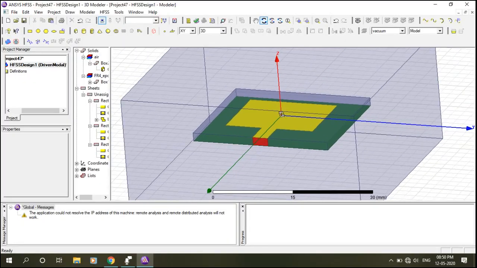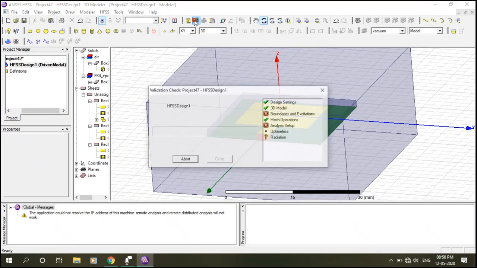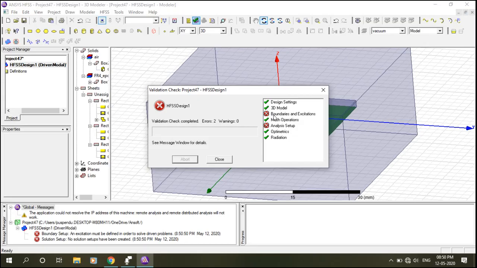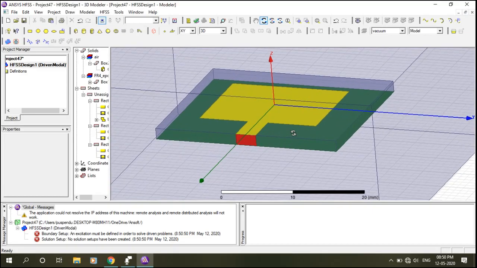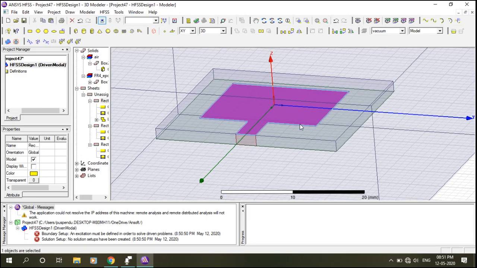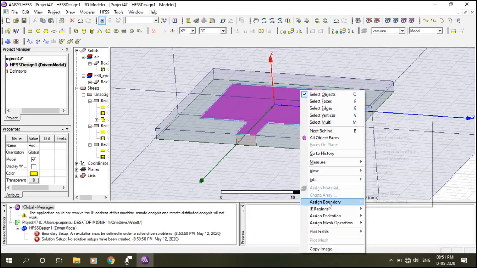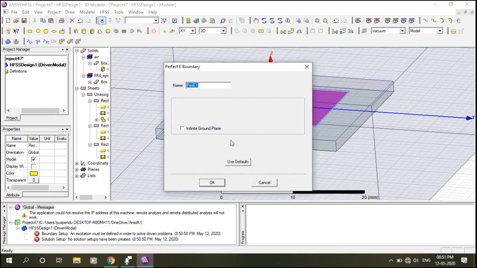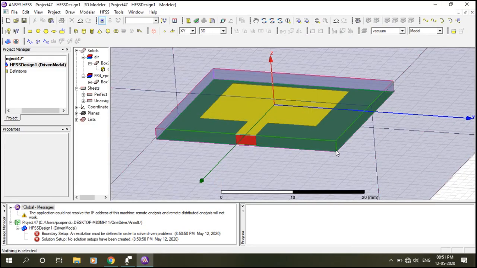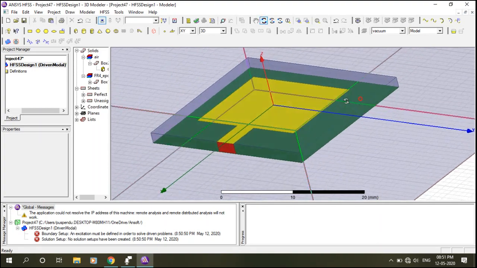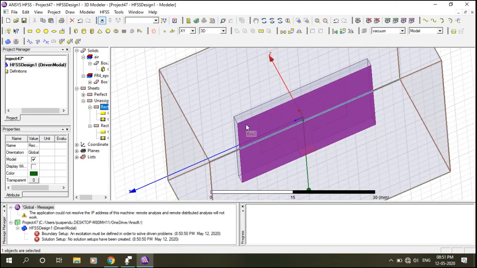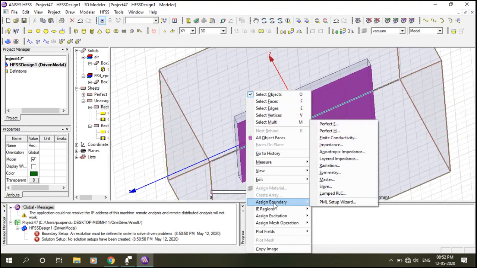Now let's check what is left. So design part is done. Now the boundary conditions, the excitations and the analysis setup are remaining. Okay. So first I will assign the boundary conditions. For that, select the patch first, right click, assign boundary as perfect electric. Now select the ground. For selecting, you can rotate it like this. Now right click, assign boundary as perfect electric.